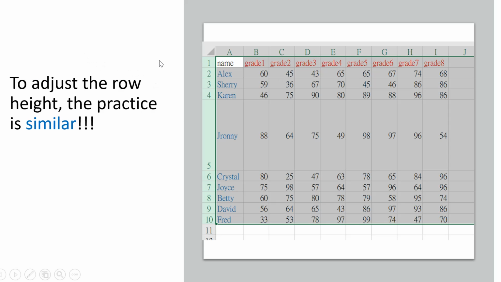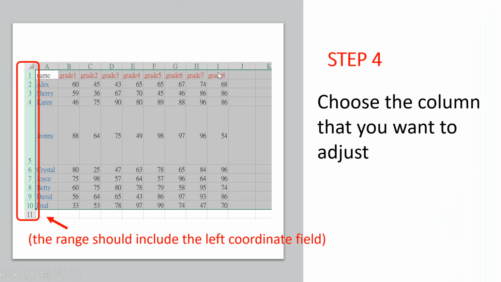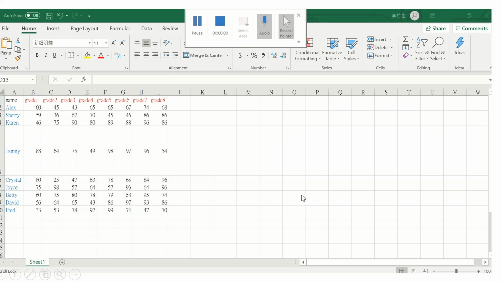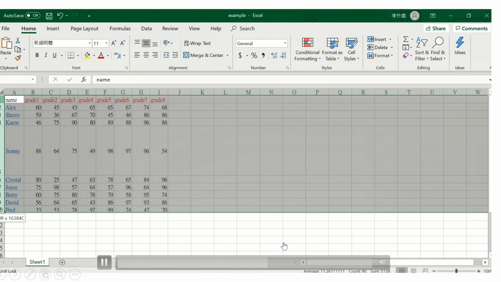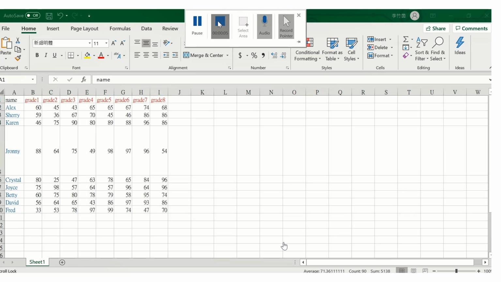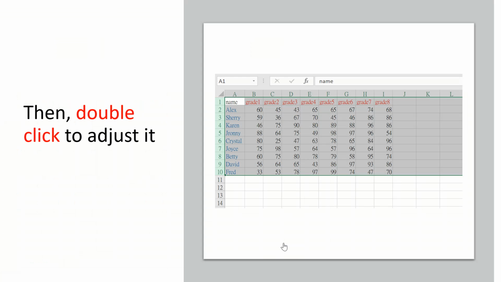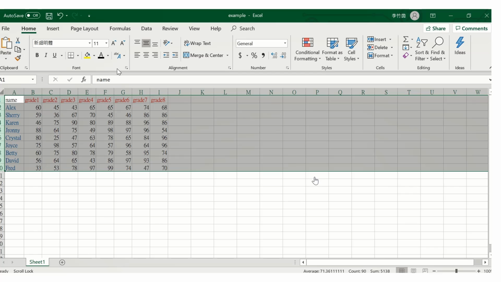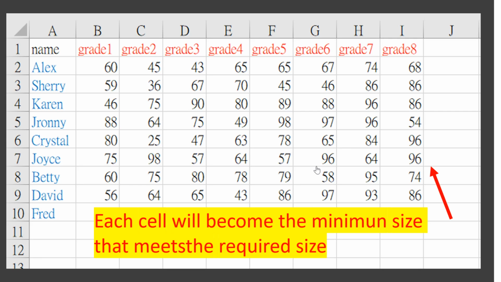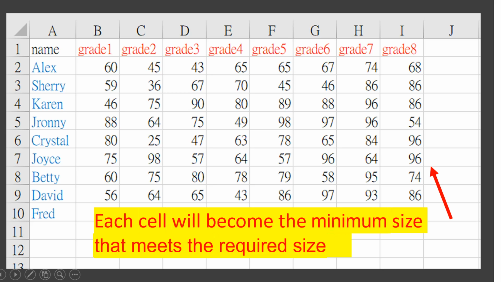And to adjust the row height, the process is similar. Choose the row that you want to adjust, and the range should include the left coordinate field. And let's see the video. Choose the row. Include the left coordinate field. And then double click to adjust it. Double click. And at last, each cell will become the minimum size that meets the required size.